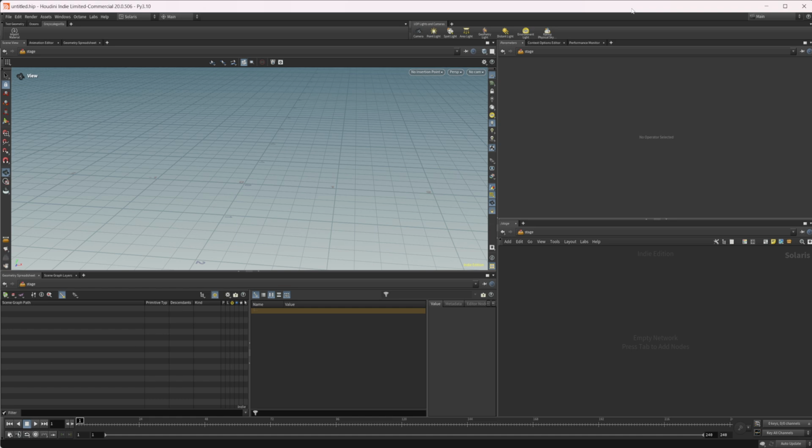Houdini 20 brings us some new nodes to Karma, so let's take a look at a couple of new features that I haven't taken a look at quite yet.